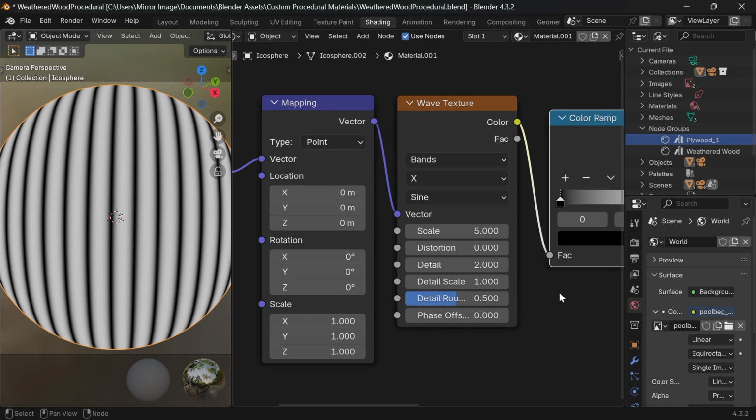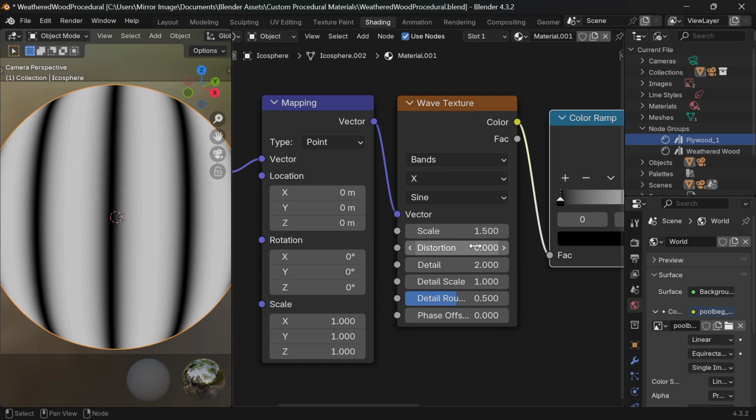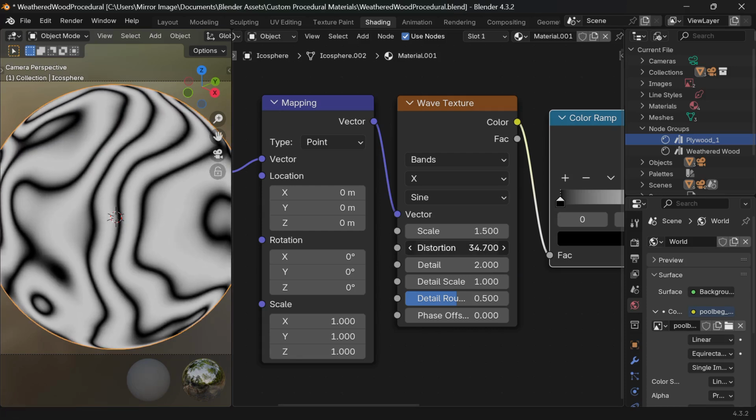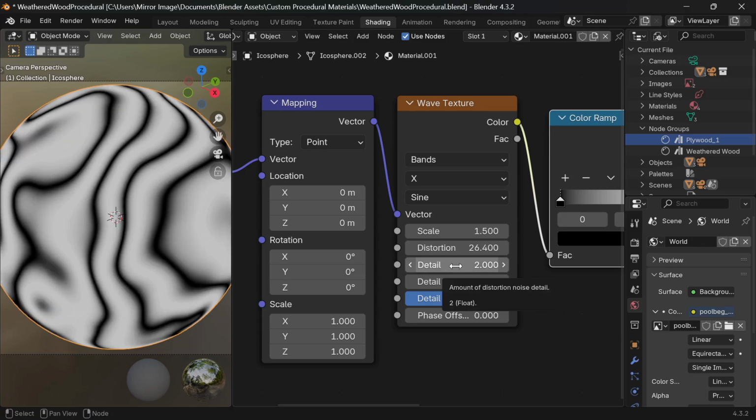And over here on the wave texture, I'm just going to change the scale. I'm going to go 1.5. And for the distortion, you can see it's making these little waves. We need that for the wood grain. I'm going to go with 26.4, but you can do whatever you want. And for the detail, I'm going to change that to 15.